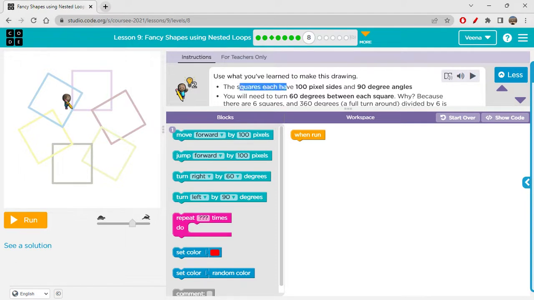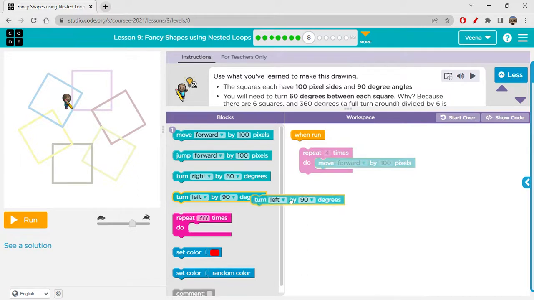So the squares each have 100 pixel sides and 90-degree angles, of course, right? Let's first develop the square code. So it's 4 sides for a square. So repeat 4 times. We have one move forward by 100 pixels and turn left by 90 degrees.